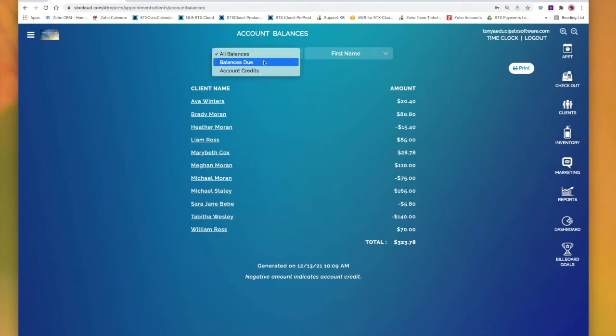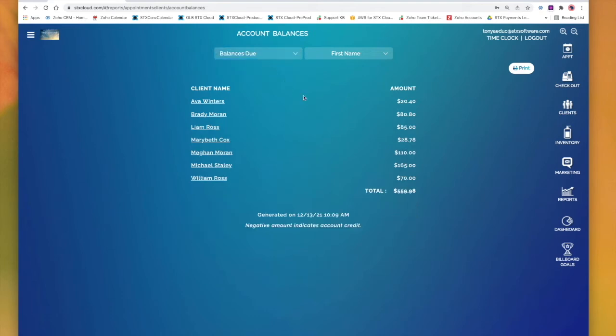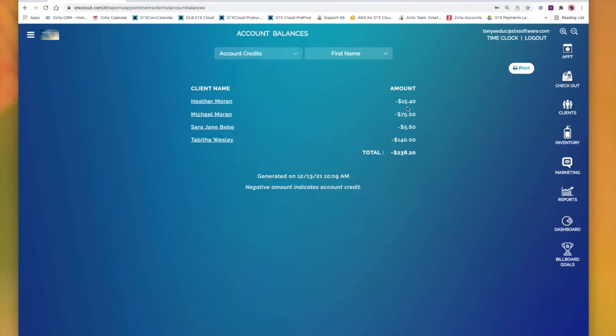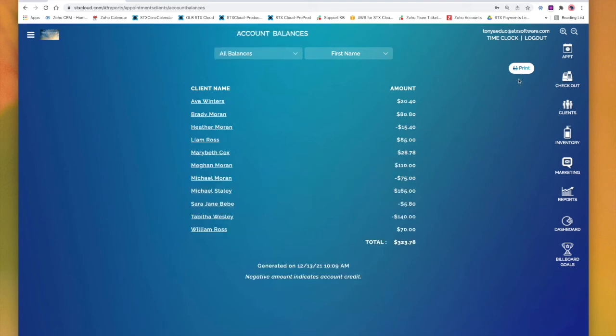Selecting Balance Due from the drop-down option will display all of the client account balances where the client owes the business money. Selecting Account Credit will display all of the clients where the amount they are due from the business is a credit. This would be for account charge, prepayment, deposit, or received on account. This report should be printed on the last day of the year, again for tax accounting purposes.